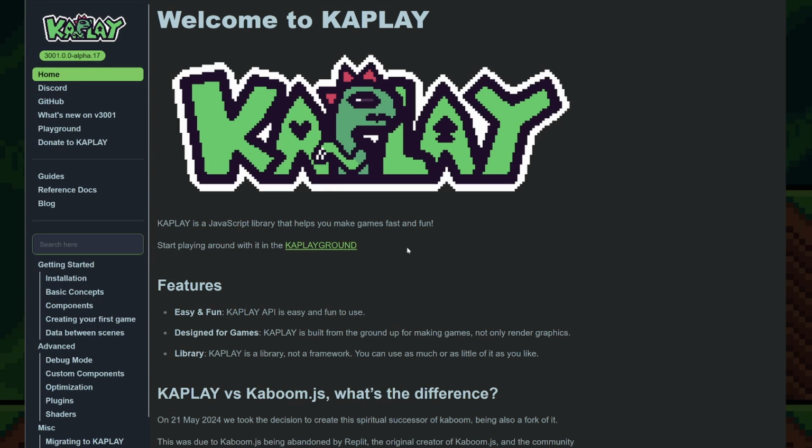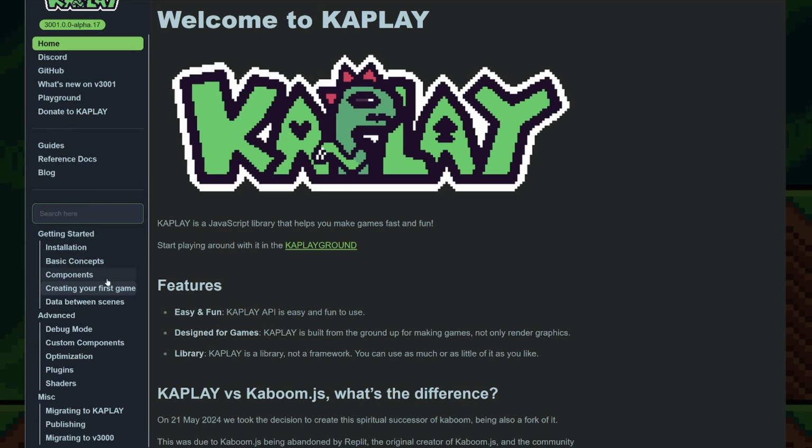First of all, I'm on the Kaplay.js website, and this website is very important because this is where you're going to see the documentation and access to the playground, etc. It's not fully complete yet.